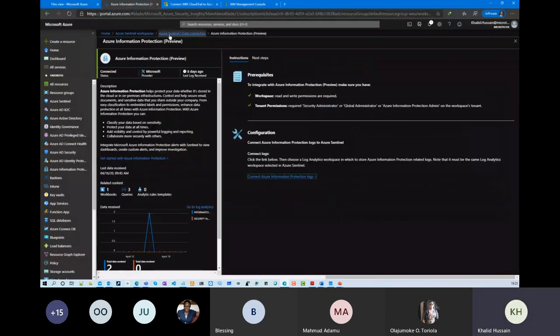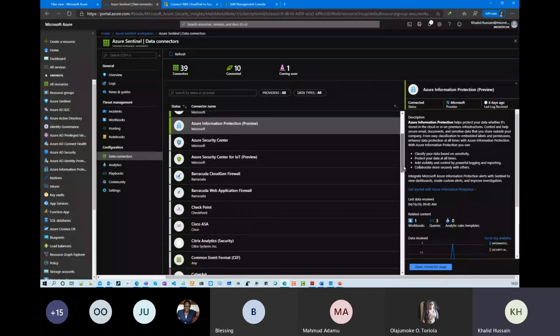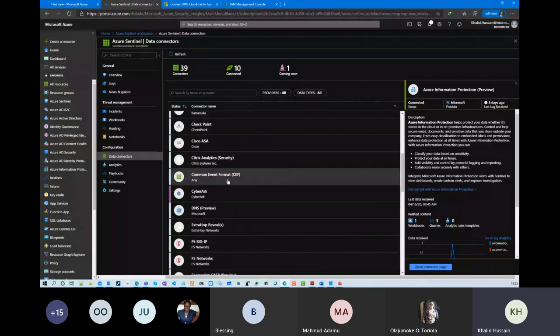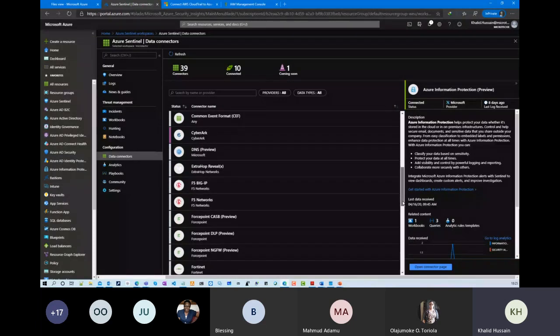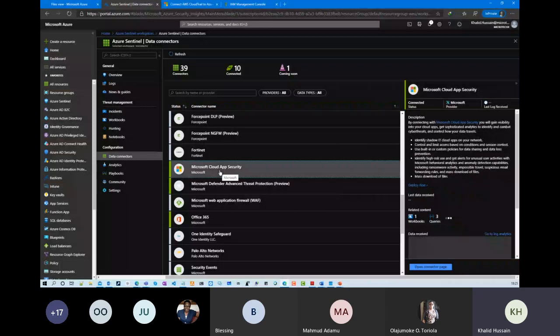But when I connect with Sentinel, I can go through a little bit more inside data connectors, because they are the main source to pull the data. You see there is a Common Event Format, CEF, also available, so you can pull the data based on IT standards. It's not related to just one vendor.